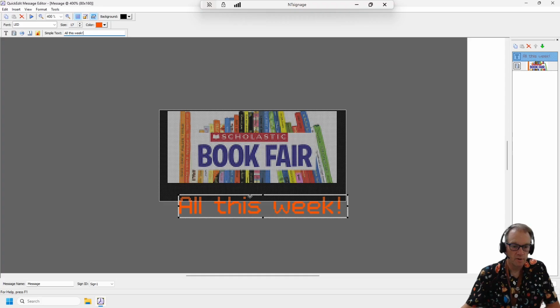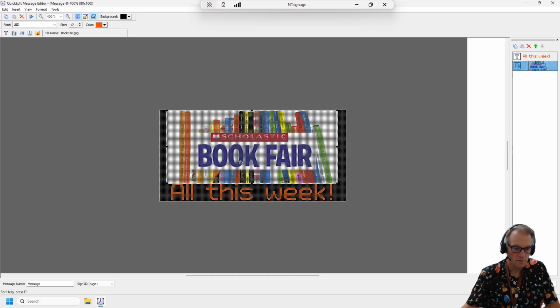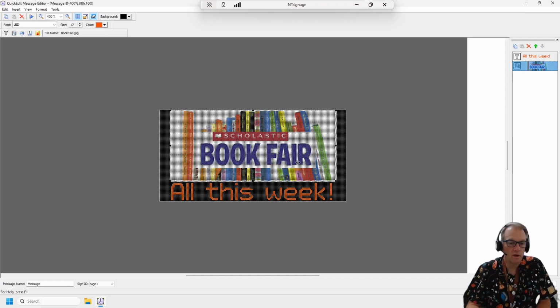And I'm going to put it up here in the bottom of the sign. Okay, there we go. All Book Fair all this week. I'm going to shrink this just a little bit and center it up a little bit. Now, I'm going to say something about this image and images in general. White on the background looks bad on an image, and that can be fixed actually pretty easily.